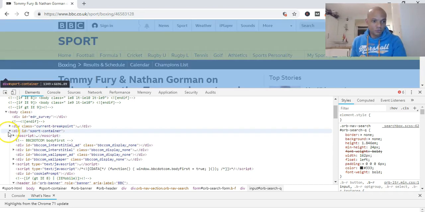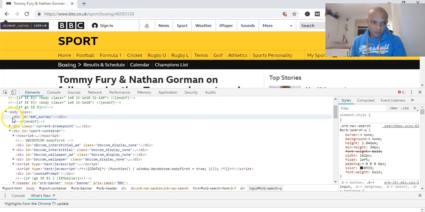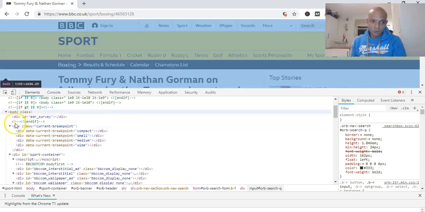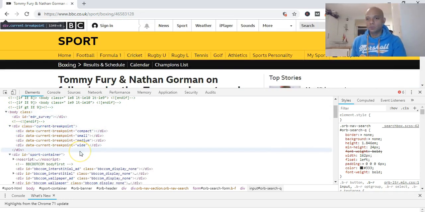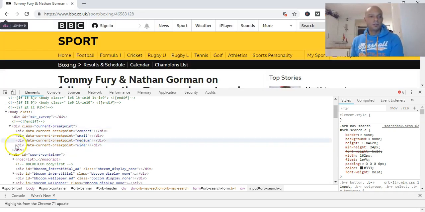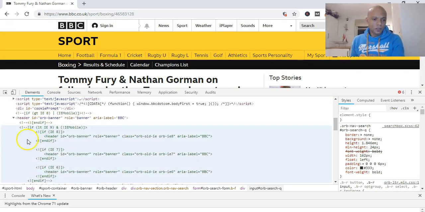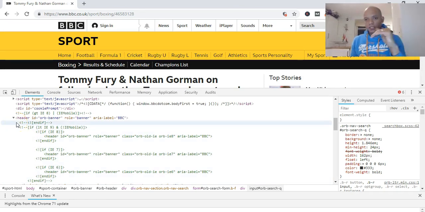You are traversing or moving from one, like the body tag, to a child, to a parent, and then the parent has a child. So that's how you're moving, and that path is what you attribute to your XPath. Your XPath is basically identifying a path to the element you want to inspect or the element you want to automate, either clicking on it or entering text into a field. So that's the general idea about Xpath.